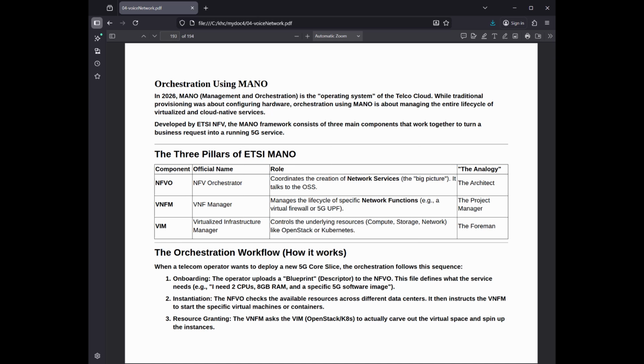The orchestration workflow, how it works. When a telecom operator wants to deploy a new 5G core slice, the orchestration follows this sequence. 1. Onboarding: the operator uploads a blueprint, a descriptor, to the NFVO. This file defines what the service needs, for example 2 CPUs, 8 GB RAM and a specific 5G software image. 2. Instantiation: the NFVO checks the available resources across different data centers.